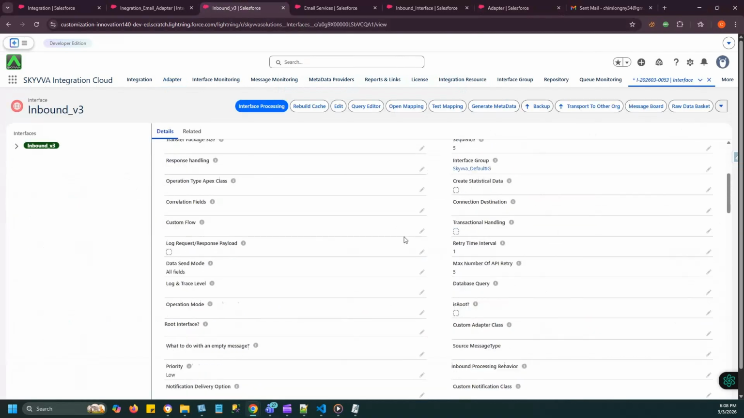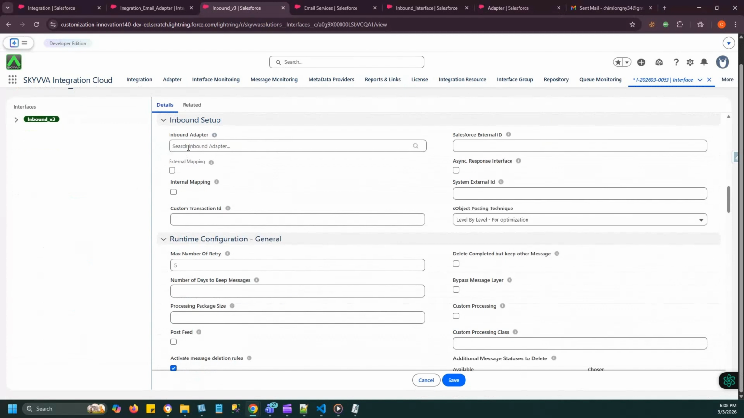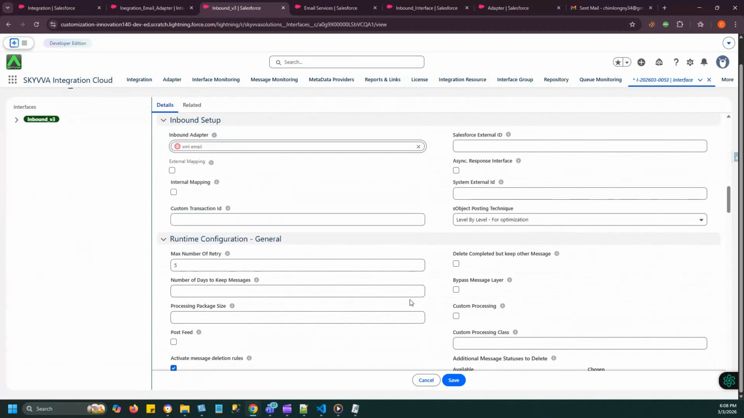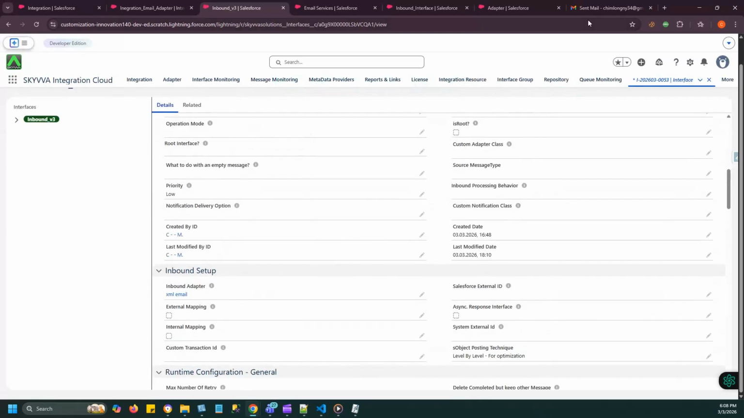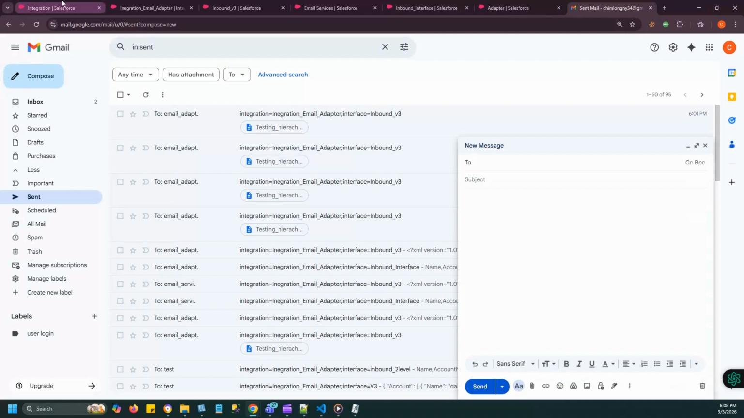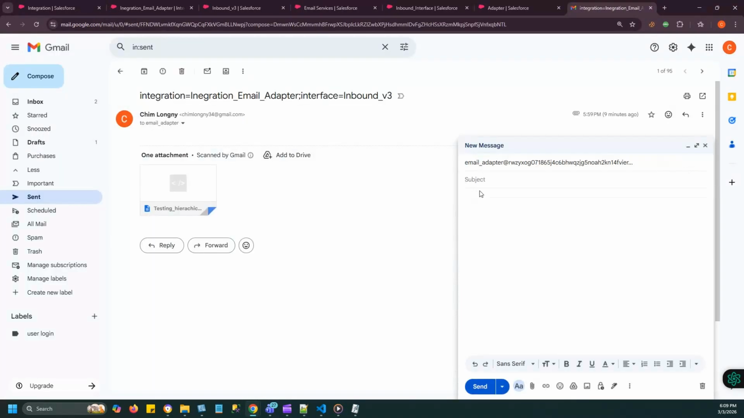Back to interface and link the adapter on it. Select adapter name. Then Save button. Now go to sending the email. Enter the email address that was created in the email service. Then, type in the subject. Set the integration field equal to the integration name and the interface field equal to the interface name.